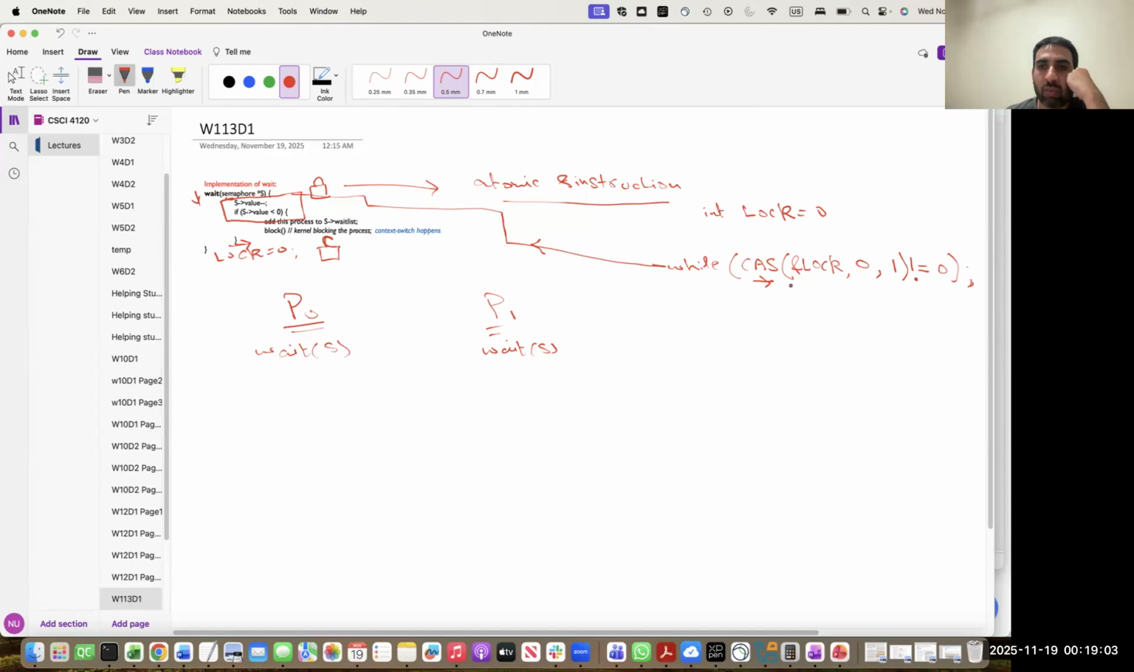So what will P1 do? It will ask, is the expected value equal to 0? Yes. Set it equal to 1. So it will be set equal to 1, and the old value, which is 0, will be returned. So is 0 not equal to 0? This condition is false, so it will go through. Going through means it can now change the value of the semaphore. Let's say the initial value was 3, so it will be decremented to 2. And since it is not less than 0, P1 will not be blocked, and then it will release the lock.